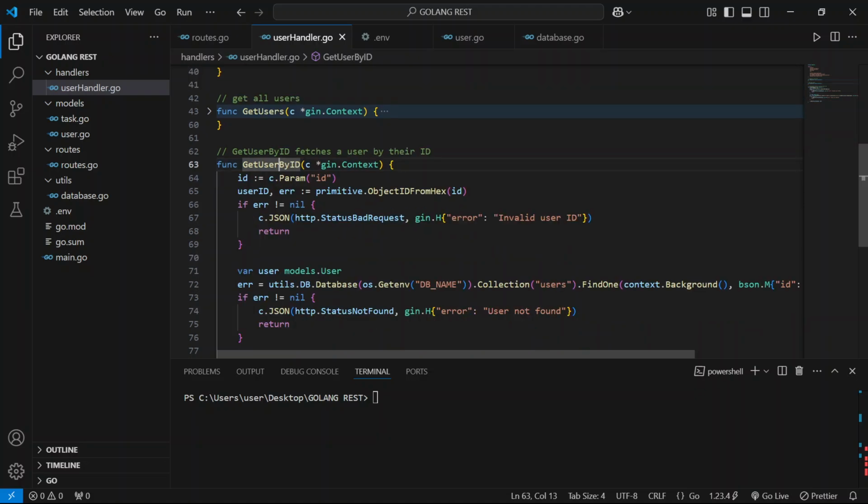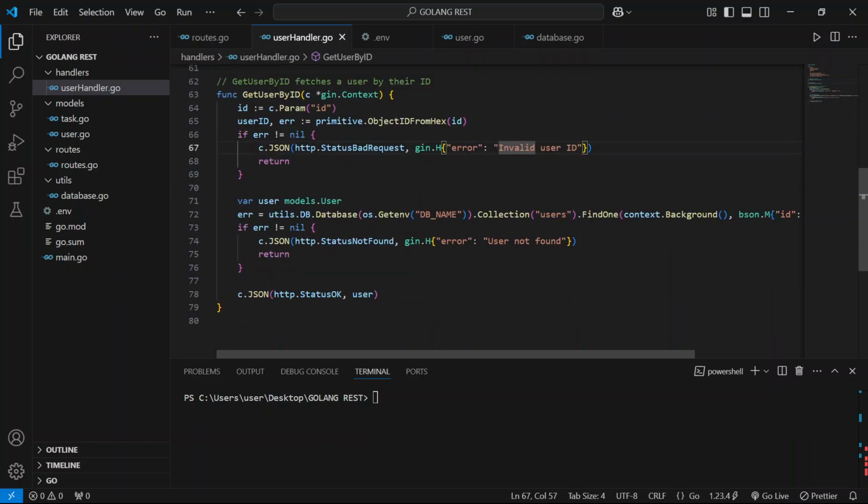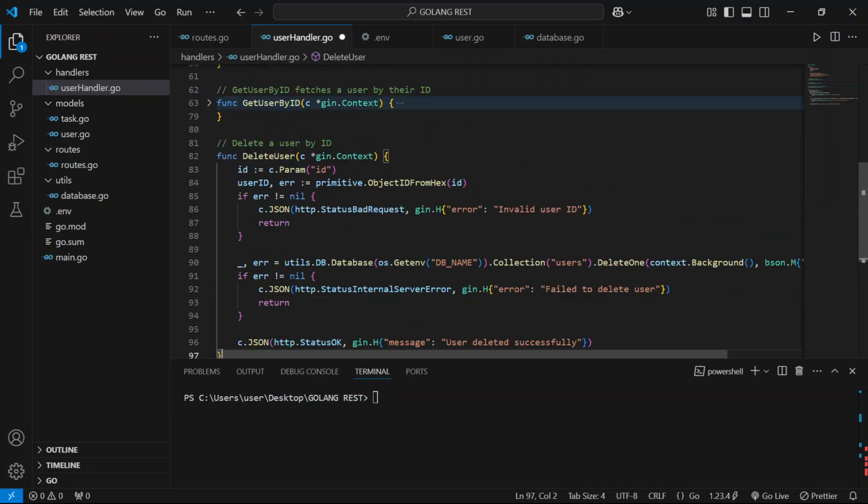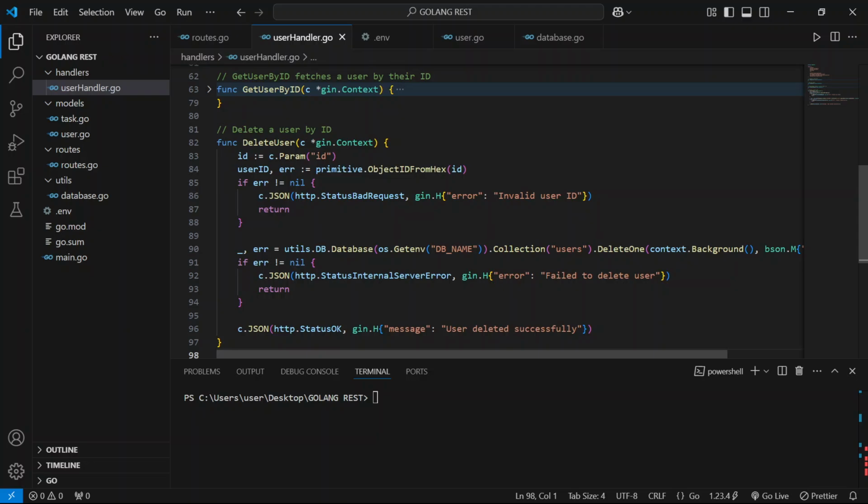So what we do here, we define an ID, and then we have the user ID, convert it into object ID to hex. Then we check an error, get the ID, and then we can also get a function to delete a user. I'm just going to copy and paste it here. This code I'm going to post it on GitHub. So we have an ID here.